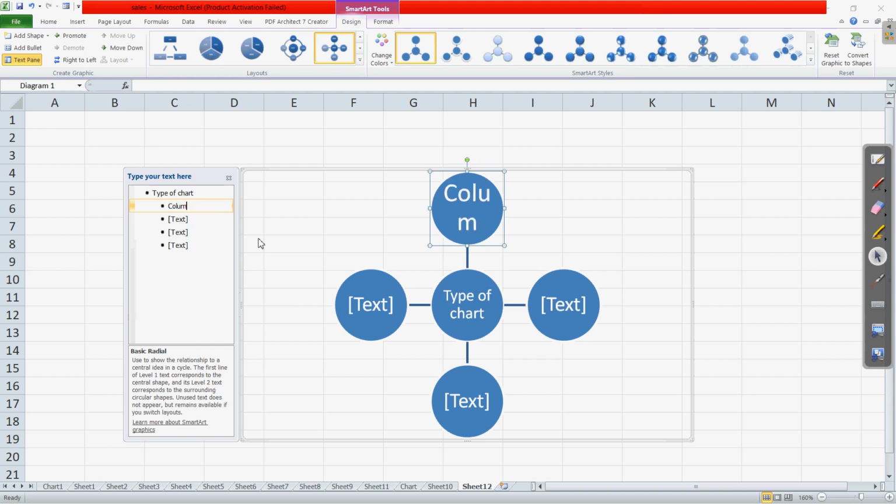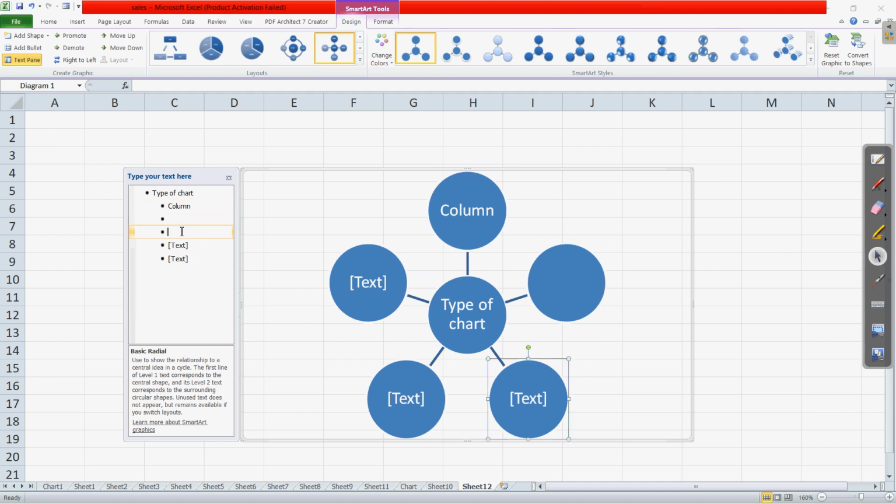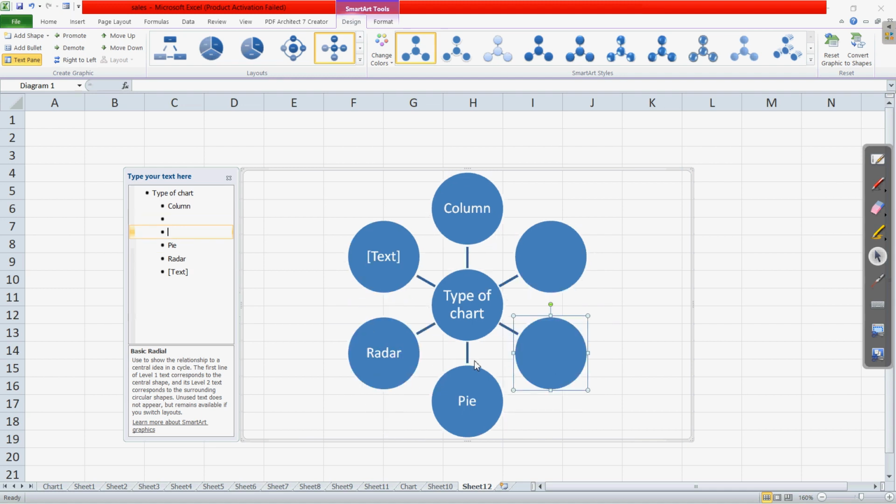So column chart, then pie chart, donut chart, radar chart. You can write any of these. One more. So you can see earlier there were 4. When I have entered one more, it is showing right now 5. So this way we can add more. If you press the enter key, it will insert one more type here. Clear? So we can directly go here and we can write the text to this left area.